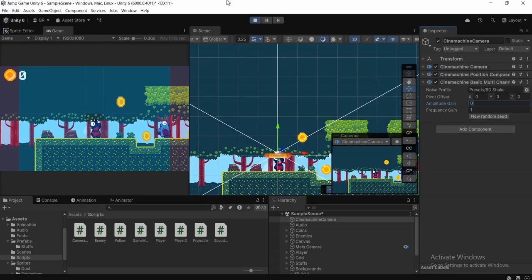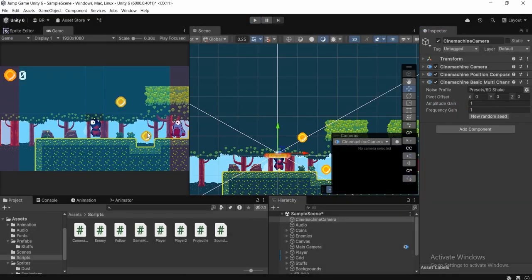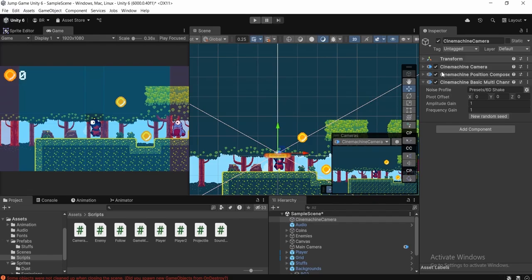So we will get out of play mode. At the start of the game we don't want shake. So we're going to select our Cinemachine camera in the hierarchy, then move over to this Cinemachine Basic Multi Channel Perlin, and set this amplitude gain to 0 because we don't want shake at the start of the game. So that's why by default we set it to 0 at the start of the game. But we also need to set it to some number so we can make the shake.